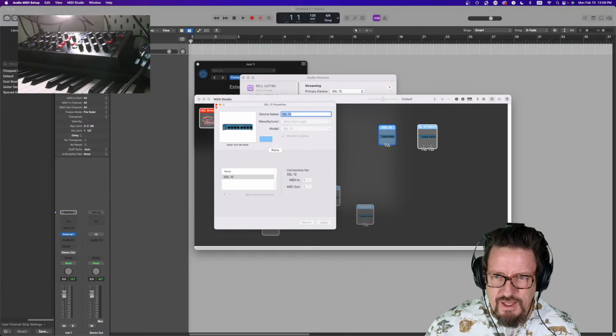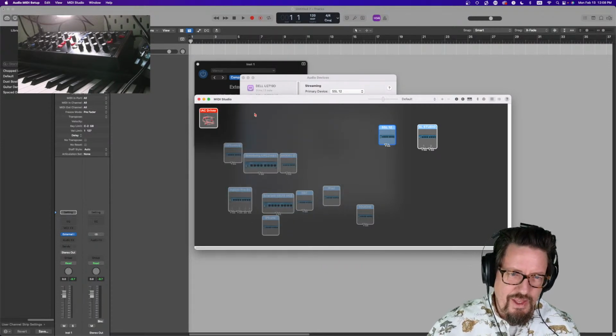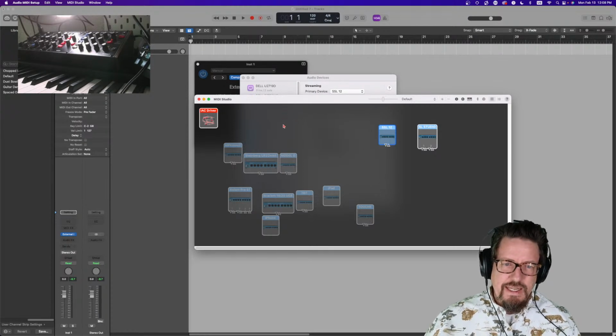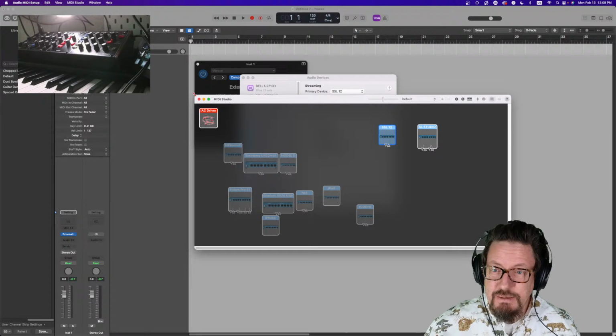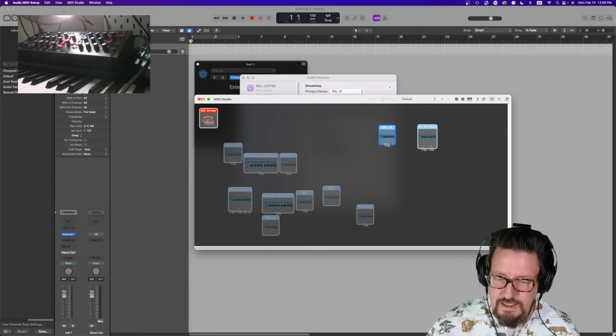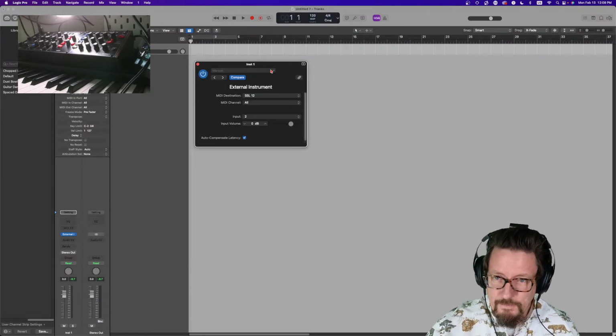It doesn't have any extra ports or anything. We can give it an icon if we wanted to. All that doesn't matter. This is really just for information, to see if something you're expecting to be connected here is or isn't. But we'll quit that for now.